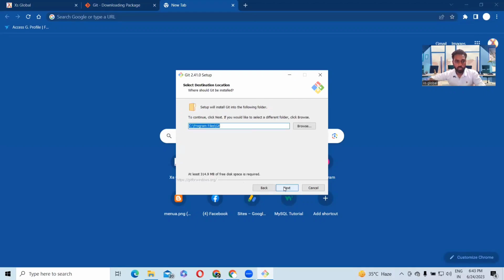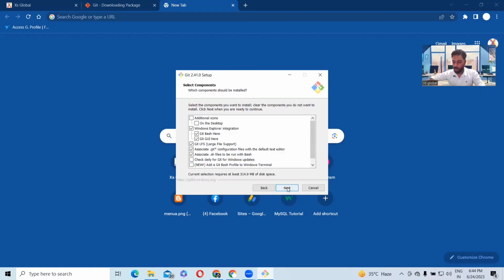It will take you to the path configuration. By default it will be C:/Program Files/Git. You don't need to change it, or if you want to change it, you can browse from here. I would mention keeping the default. So click next.